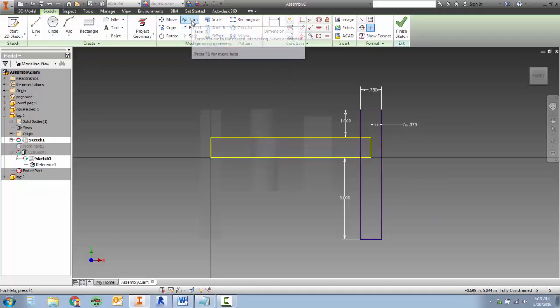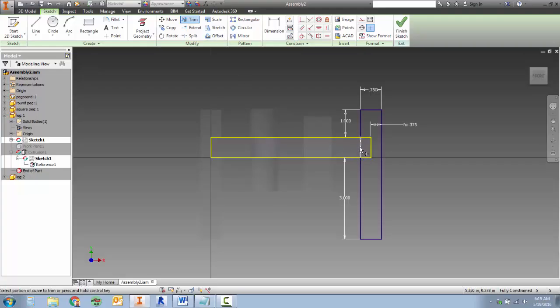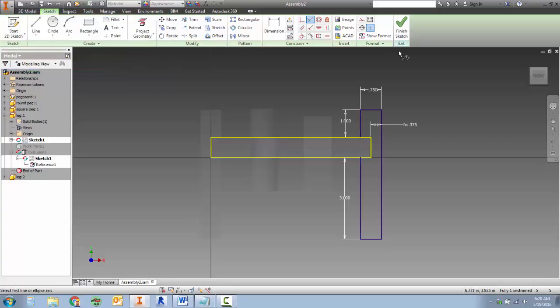If you have that, you need to use the trim tool and click on this line here. Now I just drew it in there so you could see me trim it, but after you do that, you would need to use the collinear constraint on this line here and this line here. It's probably going to give me an error because I've already done this. It's saying I've already done this.